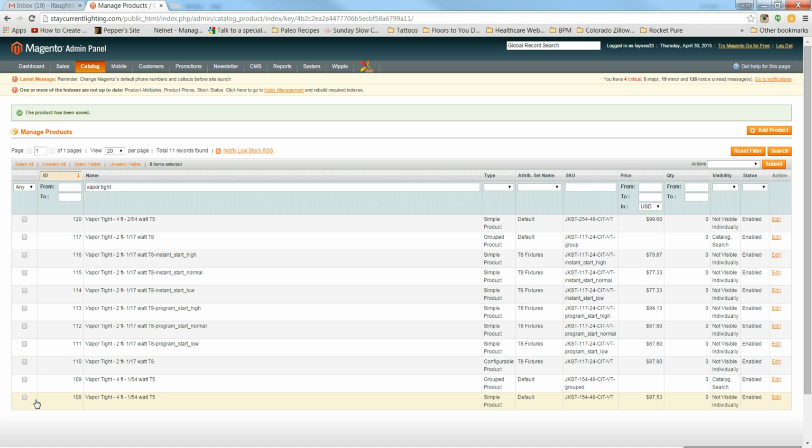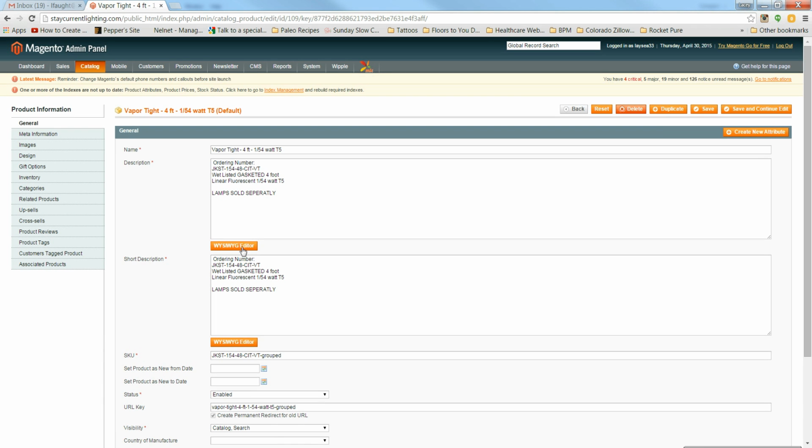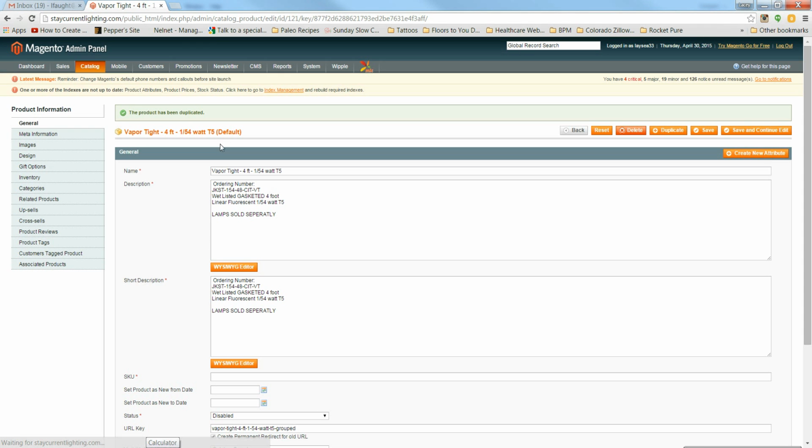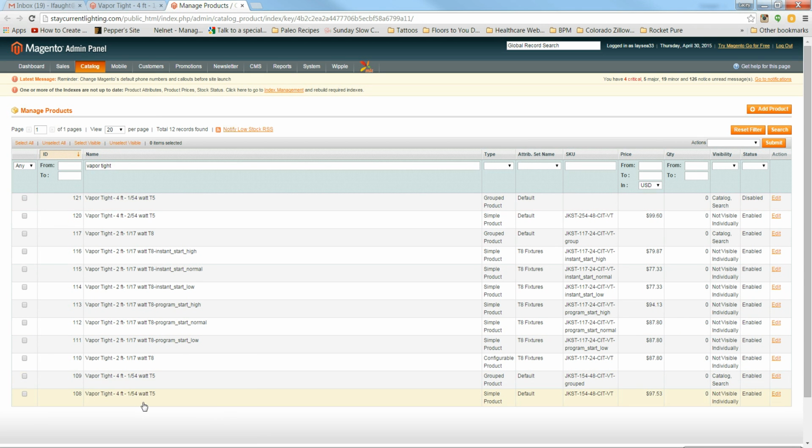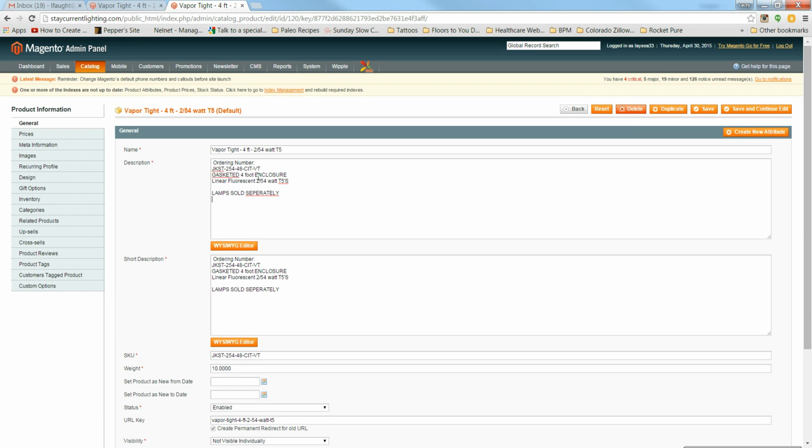So the next thing that we do is create a grouped product. So we want to take the Vaportite here that is the grouped product, and we're going to go ahead and duplicate this grouped product. So duplicate. We're going to change the name again to the same name that we used before. What I like to do often is open the old product that we just created, which is the 2x54 right here, so that we can copy and paste back and forth. So I'll have the two things open at one time.